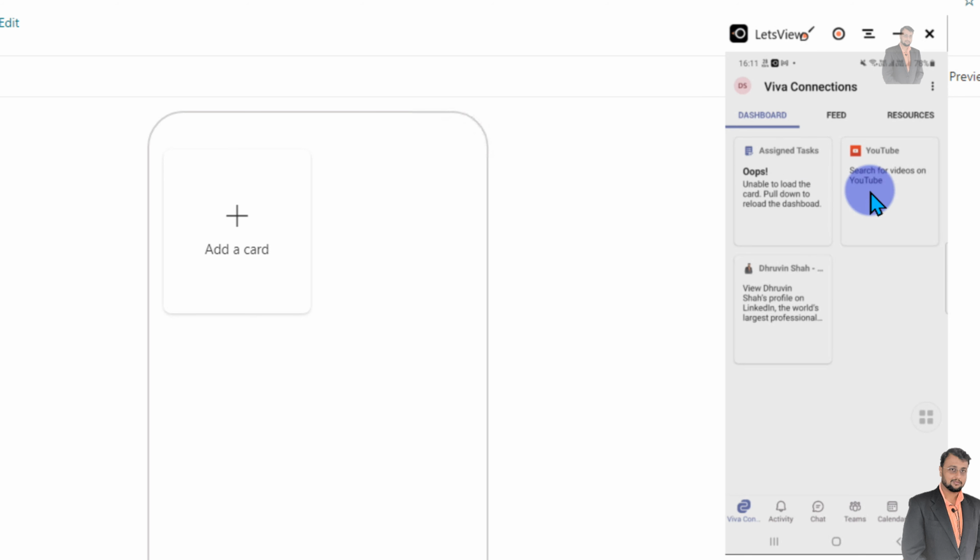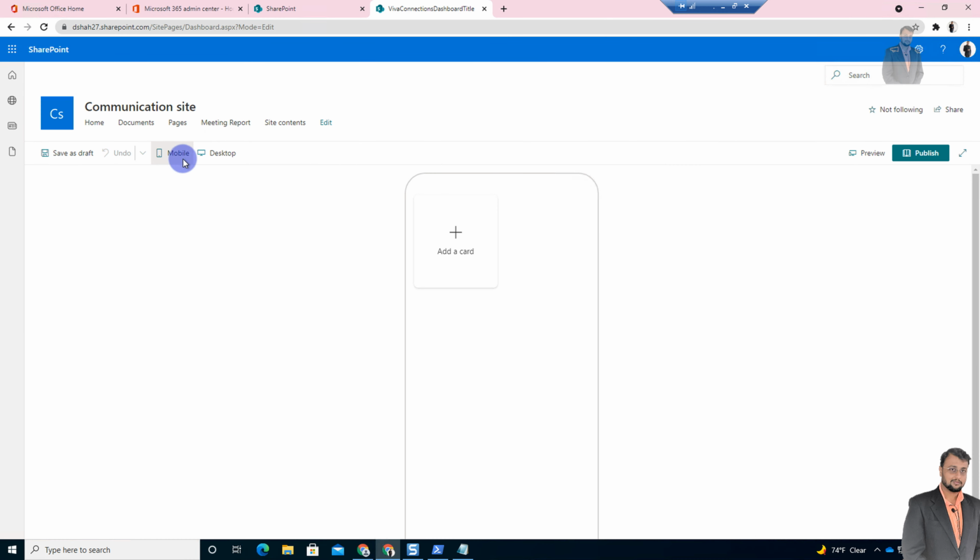Dashboard is something that we want to set up as a first step in the mobile. So we are going to create a similar kind of thing over here. Let's see how we can create that. Here we have two different options to set up our dashboard: one is mobile and another one is desktop. You can choose different cards based on your requirement.